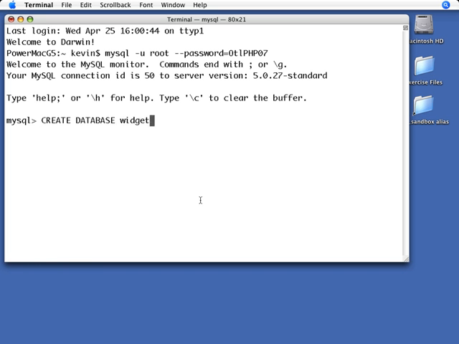I'm going to create one called widget_corp, because when I create my content management system later, I'm going to create it for a fictional company called the Widget Corporation, or Widget Corp. So widget underscore corp is going to be the name of the database that I'm going to create. And I'm going to put a semicolon at the end. Semicolon, like PHP, is the way that MySQL knows that a statement has ended and it's time to execute it. It came back and it said, Query OK, one row affected. Now that lets me know that it created the database.